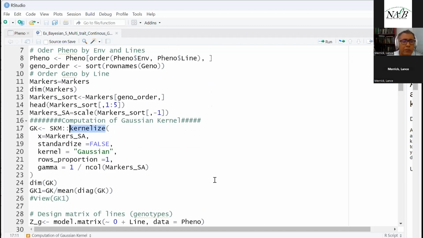Kernelize. I can use this function, and as input I will provide, in this case, the markers. I'm providing the standardized markers, the standardized false, because I standardized outside. And then I choose the kernel. As I mentioned, there are 7 types of kernels that you can choose.